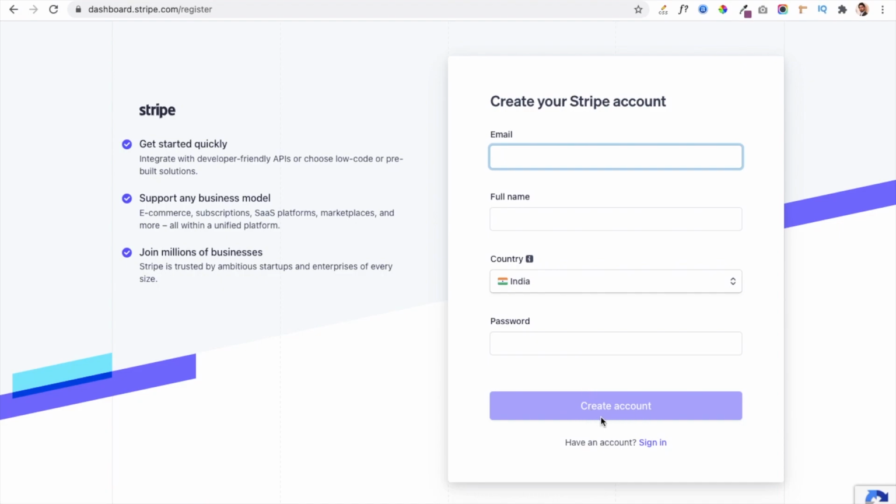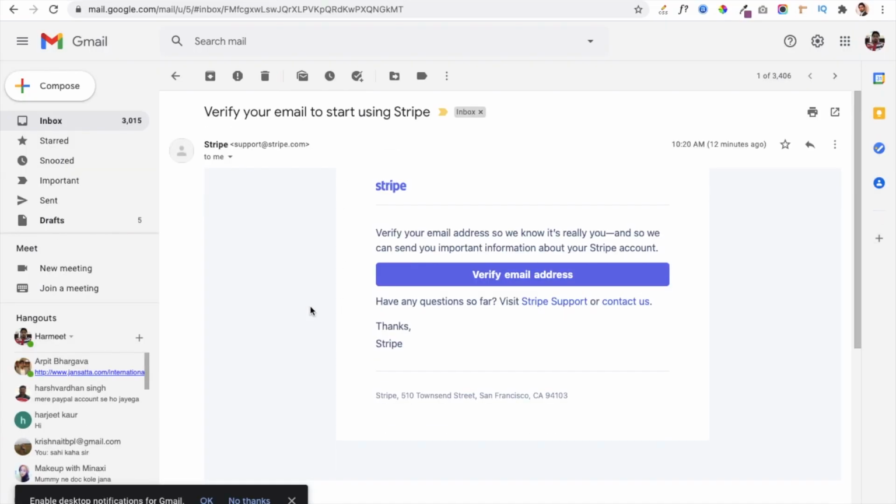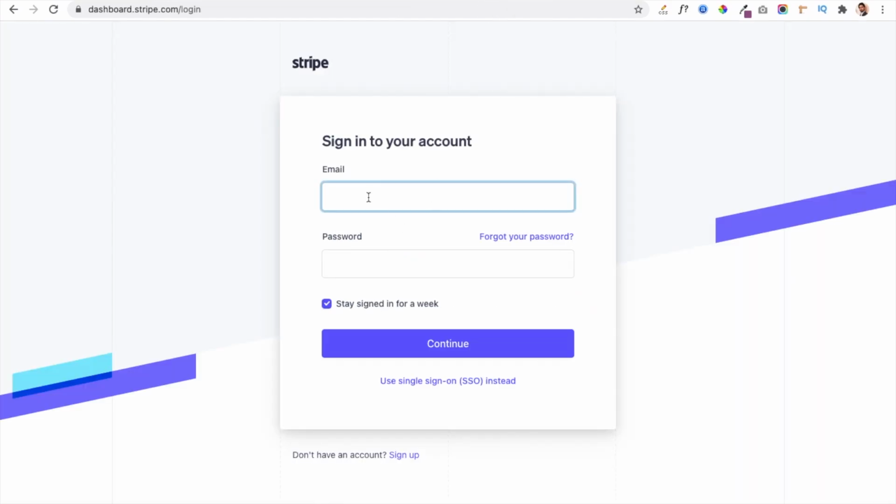Friends, I have already registered my account, so I am just going to sign in to my account and tell you how you can get the API key. As soon as you click on the create account button, you will get an email notification from which you have to verify your email address. So this will be the mail you are getting from Stripe. You just have to click on verify email address and your account will be verified. So friends, I'm just logging in to my account.